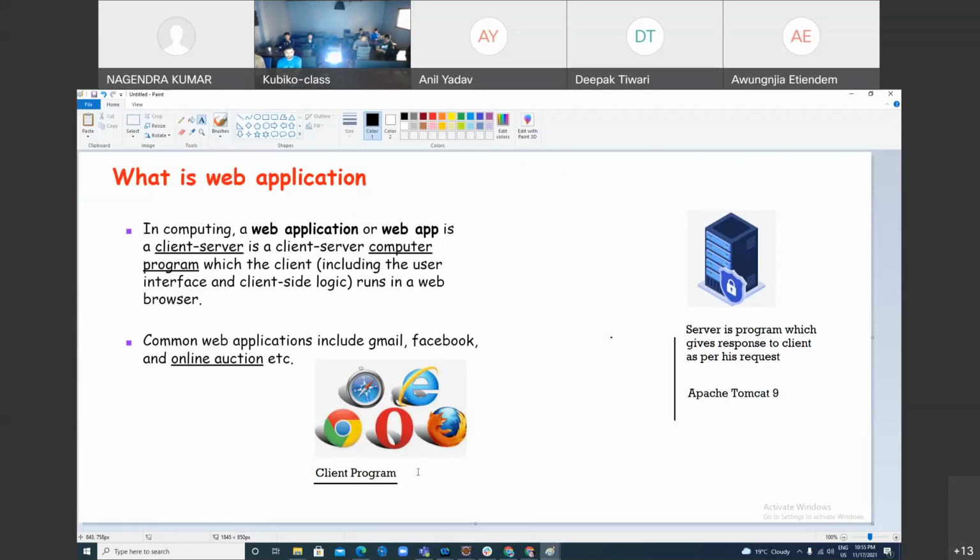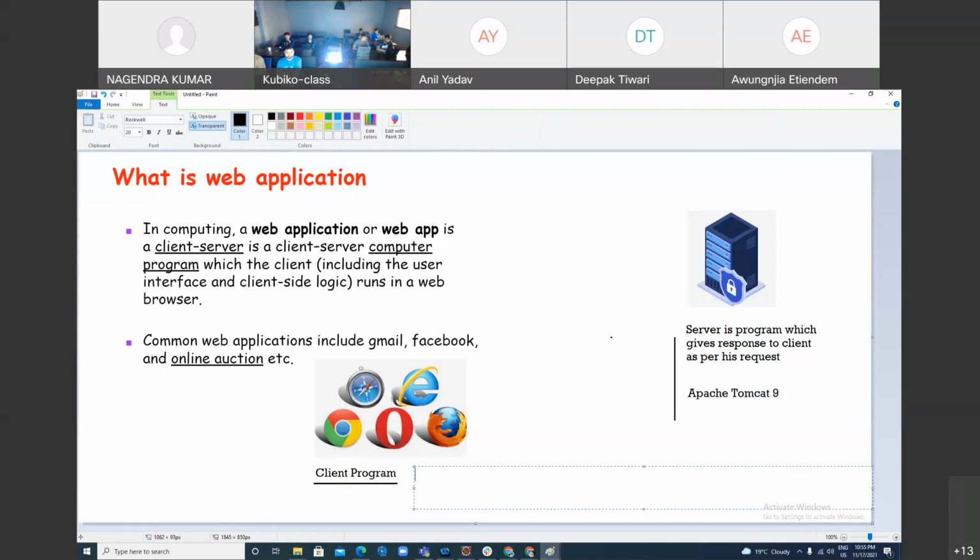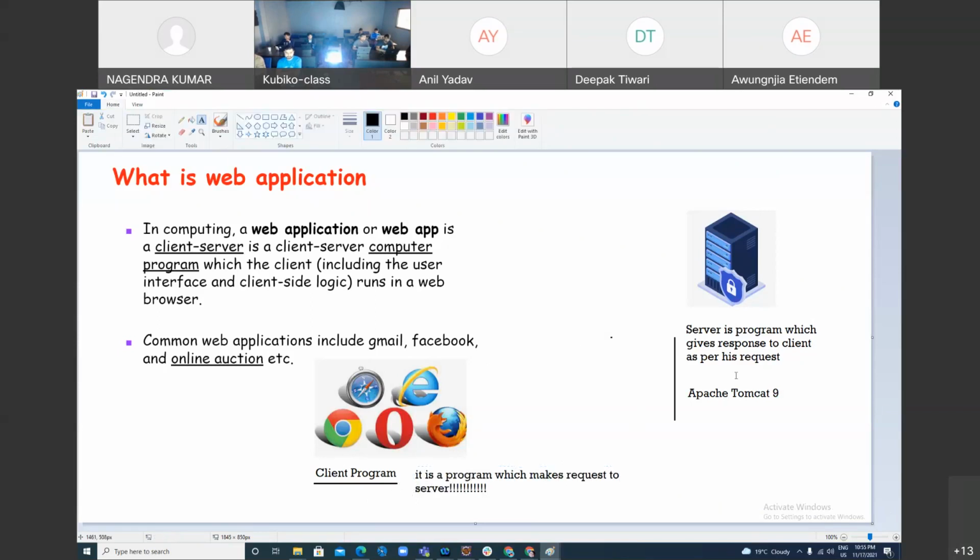It is a program which makes request to server. My dear friend, feel it, okay? So client will make a request and server will take the request and process it, and eventually it will send the response back to the requesting client. So my dear friend, you tell me, I'm talking with you, I'm communicating with you.